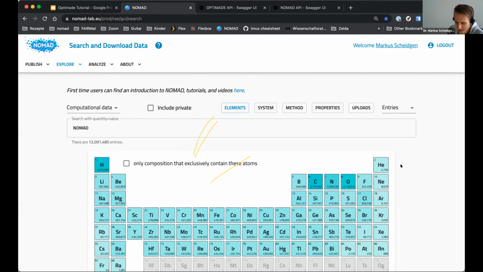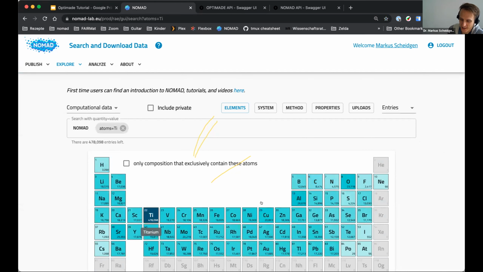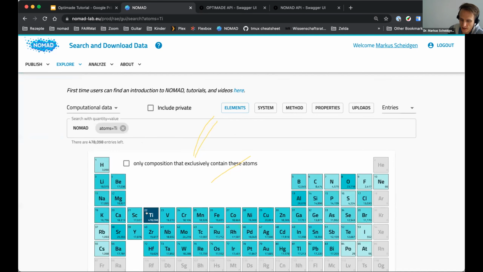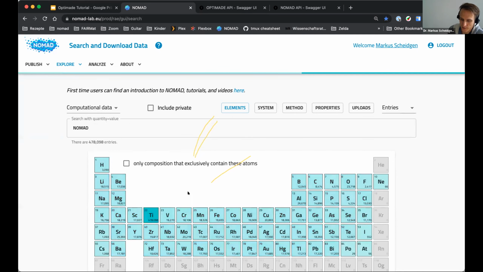Yeah, so this is our search interface, and like most material science databases, you start with a periodic table, and then you can start to apply filters. Let's say I'm interested in compounds that have titanium in them, and then maybe also oxygen, right? You see the colors are changing here. And if you look at this number here, you can see that by applying these filters, you're reducing the amount of available data.